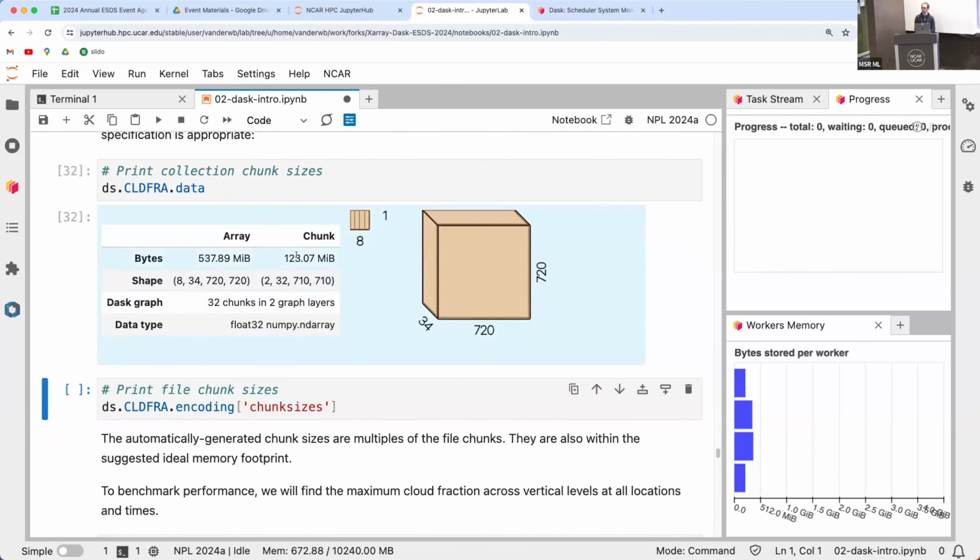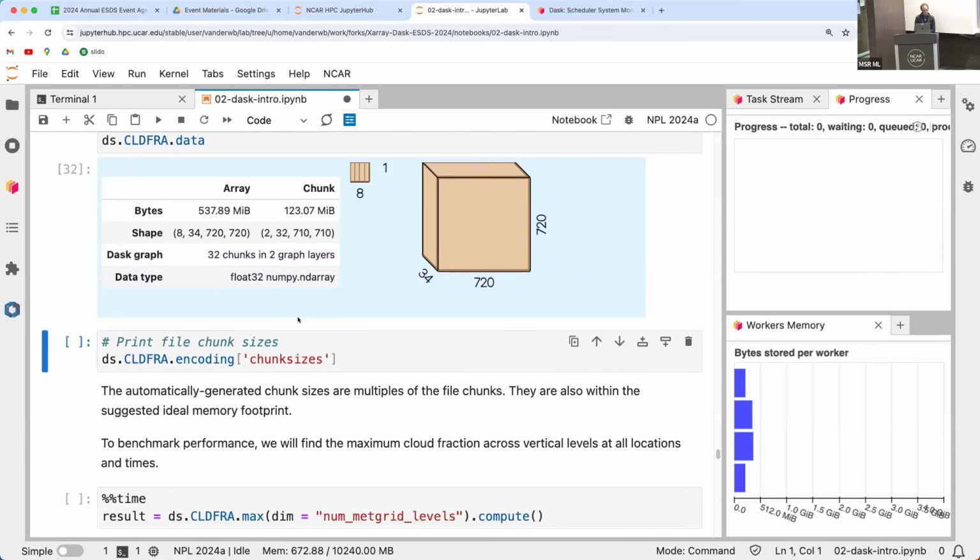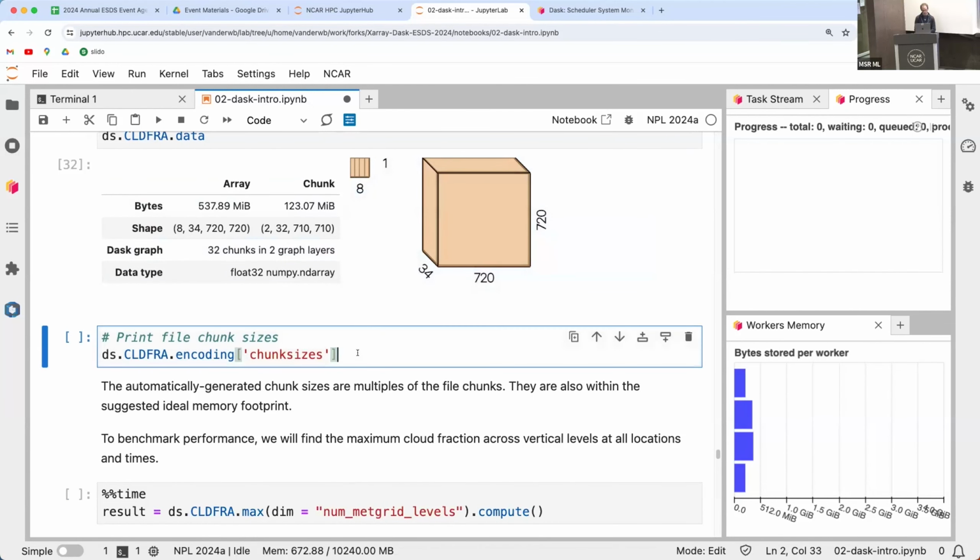We can see that the size is within the range that we consider good. It's between 100 and 500. And then in terms of matching the file chunking, is there a question?